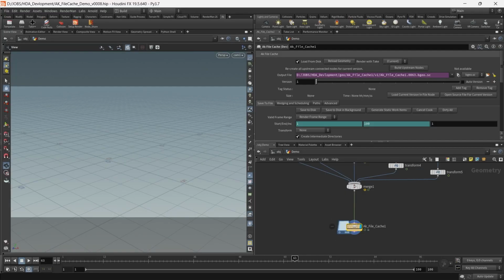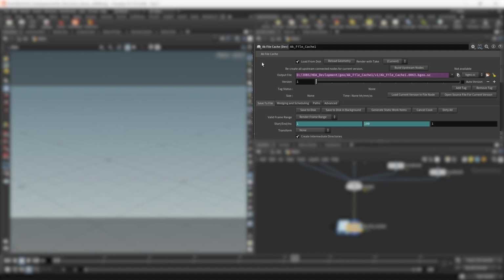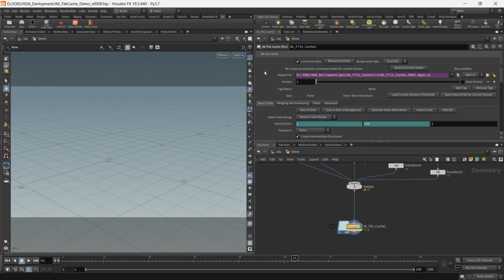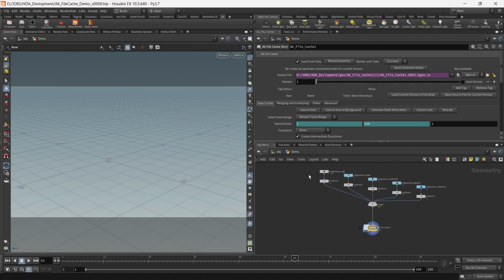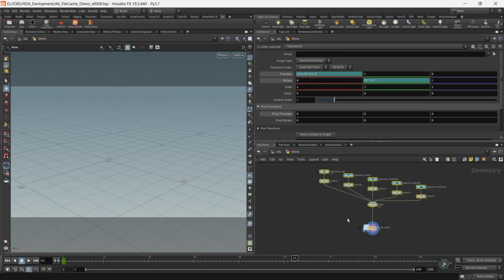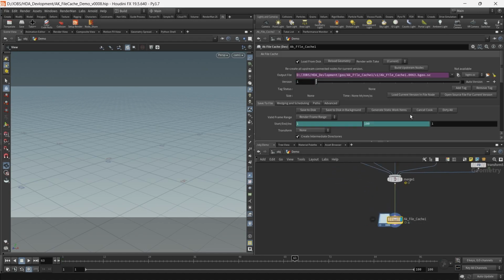So this area is very interesting. In this area you will get everything you need to know about your cache. Basically, if you want to load your cache from the disk or not, you want to reload it, which one it is using, and this is interesting. Build upstream node: what will it do if you have cached anything? This option will become available, and it can recreate your whole node network which was connected at the cache time. It can recreate the whole node network with the same settings.